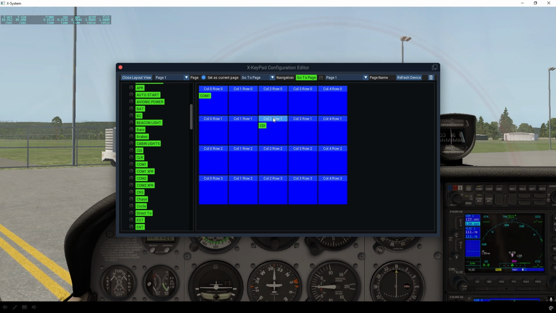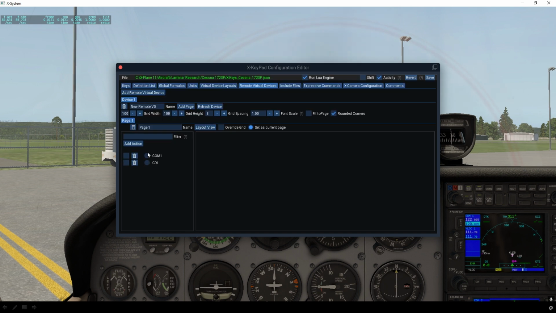Now notice what happens: as soon as I put one in, it's always going to add 2 columns to the right of that one, and it's going to make sure it's got 2 rows below. That's so that you can keep adding and expanding the grid of the remote virtual device. So I can just come in here and add these. Now, if I close this page layout view and come back over here, you're going to see that these got added.